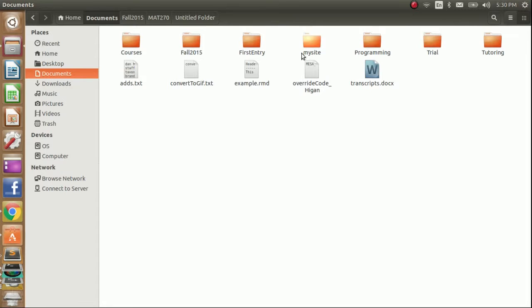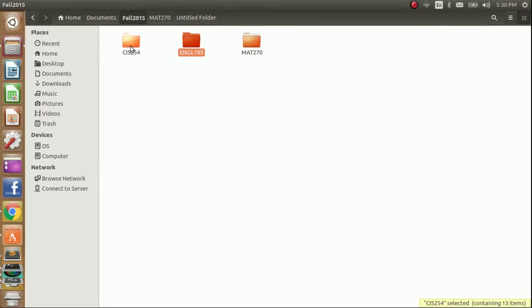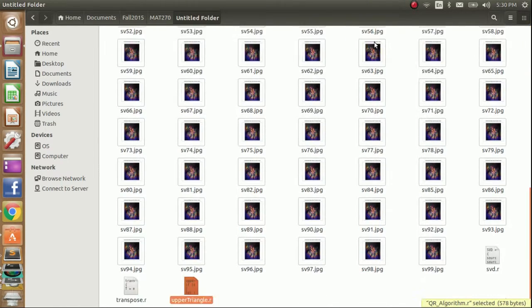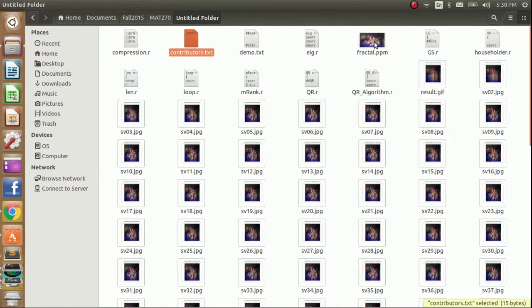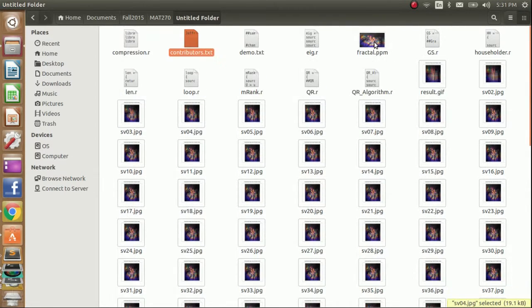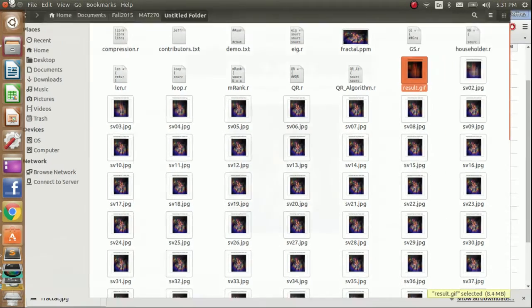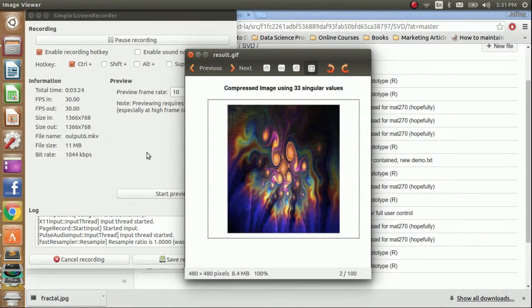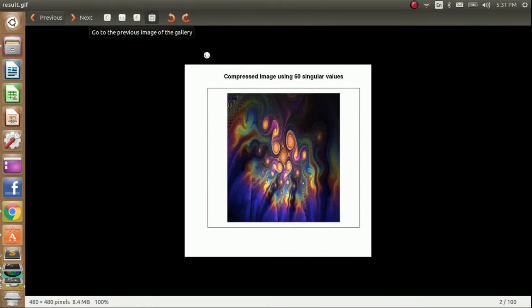Documents, faulty. There we go. Untitled. Where are we? Where is it? I don't see. Oh, right there. Alright, this might take a second to compile. Oh, there it is.